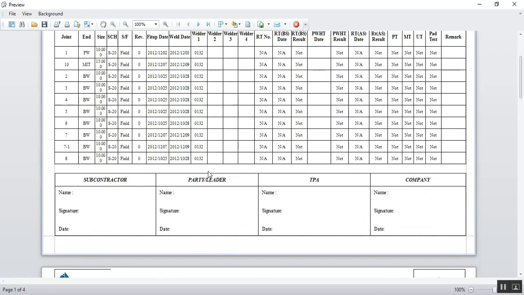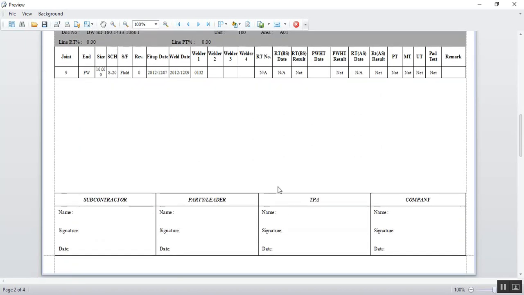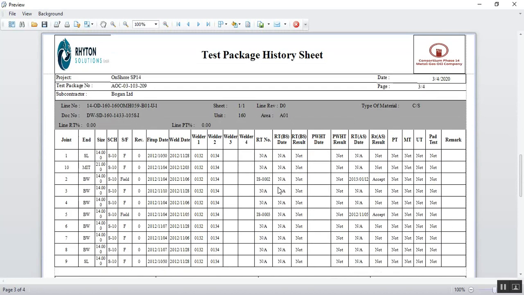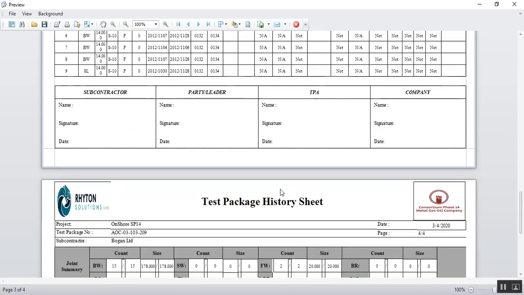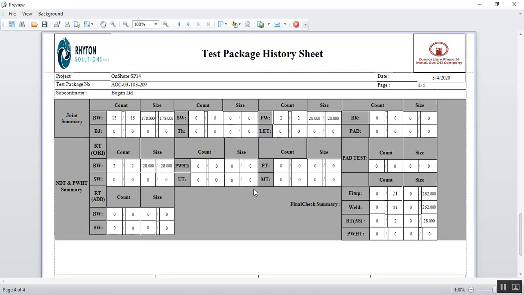So let's move on to the pages. As you can see, for this page, there is only one record, since, as I was saying, there is only one line for each page. And the last page, we have an overall summary of the report. The first part, you can see the summary of joints. For example, we have 15 butt welded joints, and we can understand that all of them have been welded.